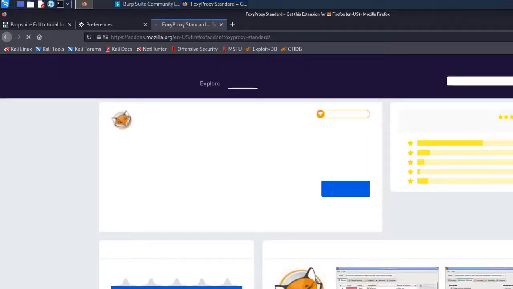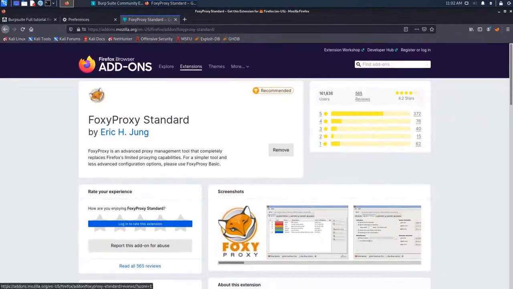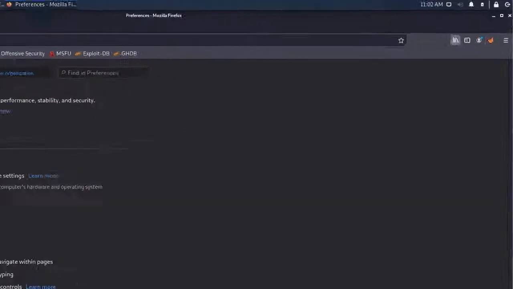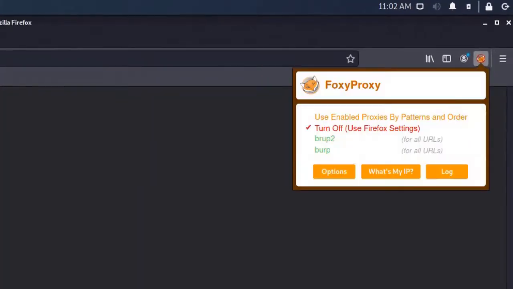So you could see over here, I already installed it. In this place you could see the download option, so you can just click on download. Once you download it, you could see a small extension over here in the tabs, a small fox extension. Firstly, you will not be seeing this Burp entry or whatever. You will only see the default option for Firefox settings, and by default this will be selected.